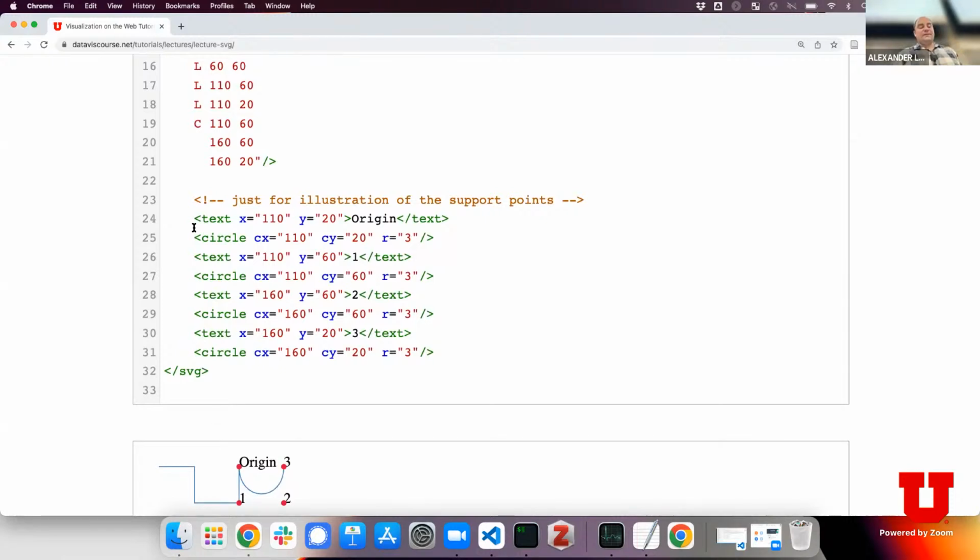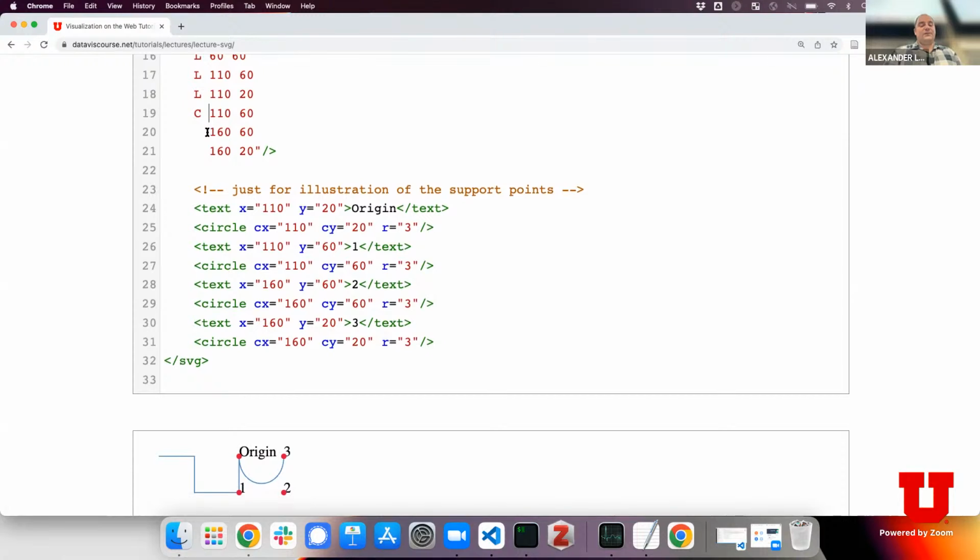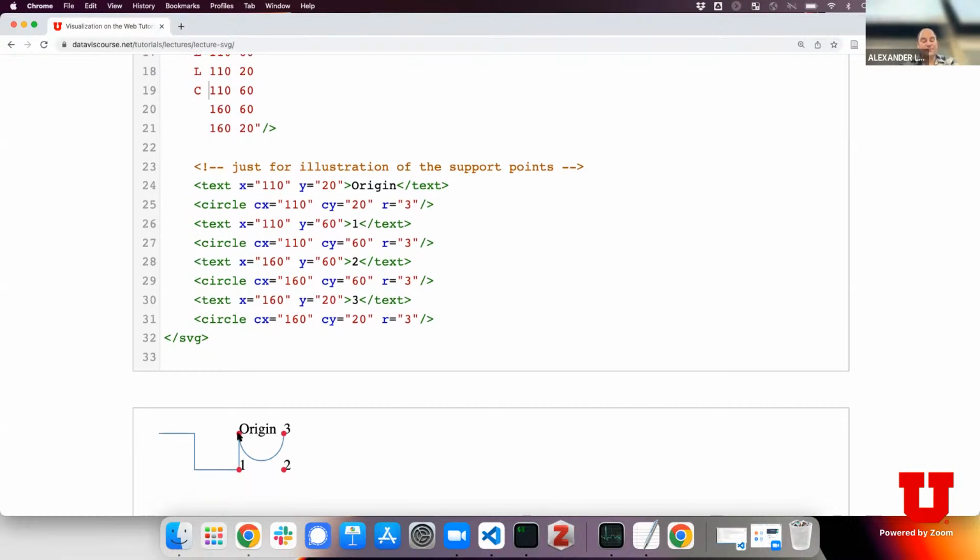And then starts the interesting part, the curve points. If you know anything about Bezier curves, then you will know that they have a beginning and an end, but they also have multiple support points along which they snake. What we specify here are these support points. So we have one support point at 110, 60, one support point at 160, 60, and then the end point at 160, 20. I've illustrated these here with little circles. This is our first support point, this is our second support point, and this is our third support point.